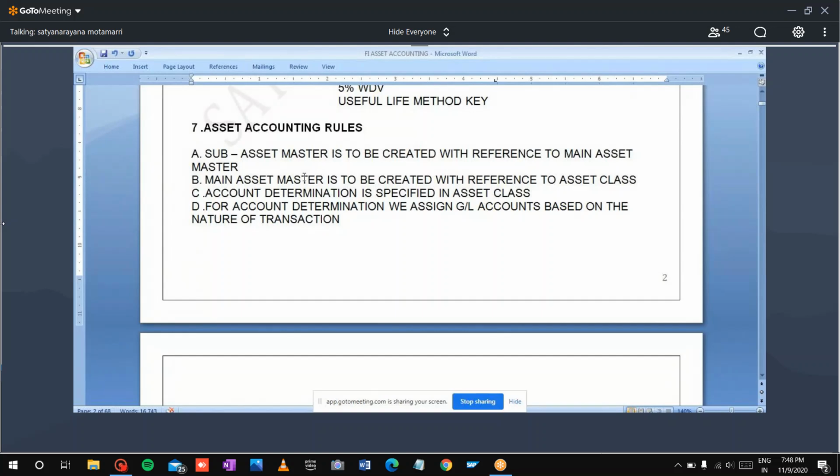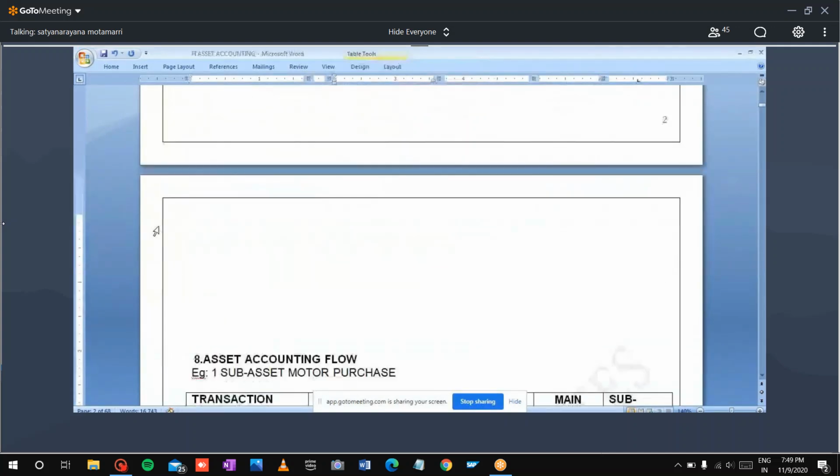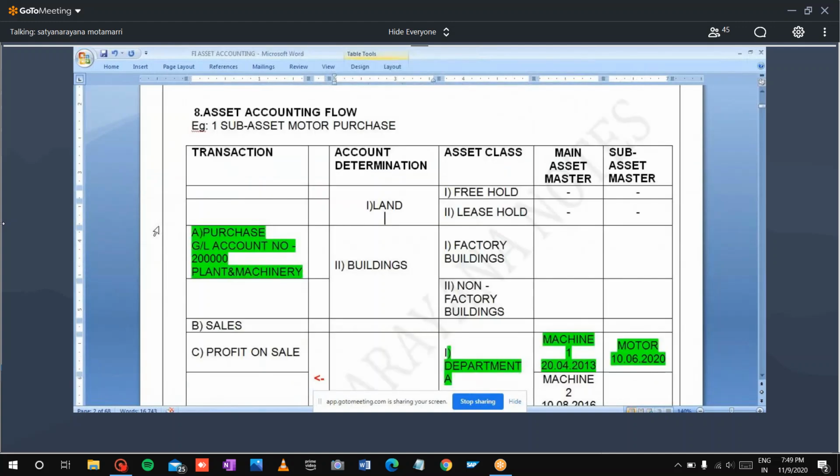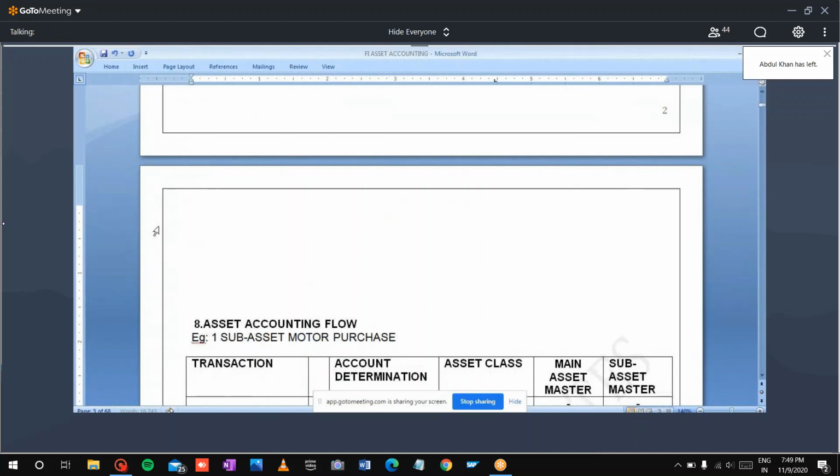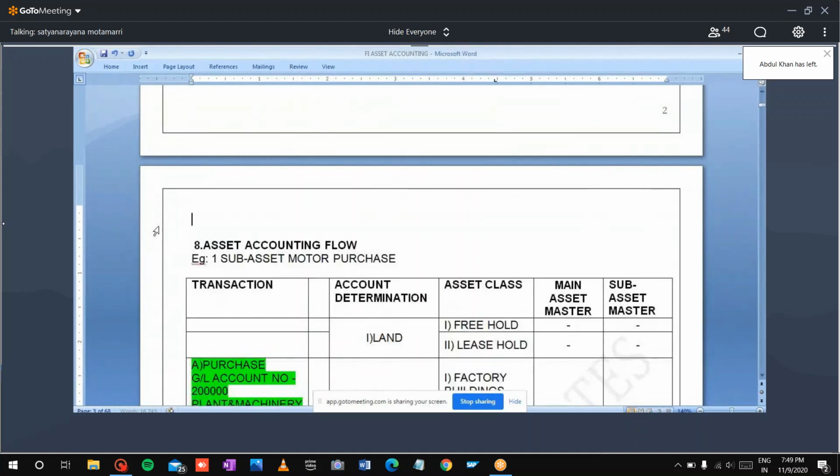Everybody says asset accounting is very complex. If you know the flow of these 4 rules, asset accounting is very simple. Let me explain to you how these 4 rules work. Then you can easily understand asset accounting. I have given the flow. If you know the flow, it's very simple. Now it's like this.